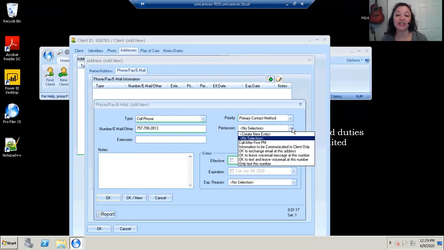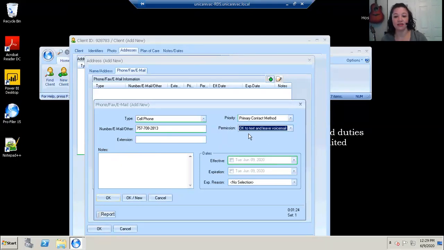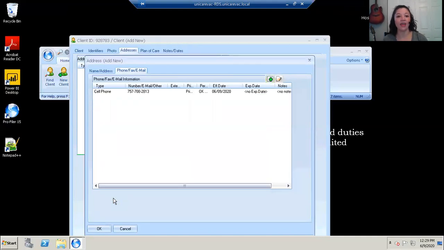Okay. Permission, is it okay to text? Is it okay to leave a voicemail? We want to honor people's preferences. Okay, and we always want to ask. Okay, we don't want to assume, we want to make sure we ask the question. Effective and okay. If you have another type of number to add, you can do okay new. If this is the only number you want to add, you can just click OK. And there's the cell phone number there. Now it is attached to the address.